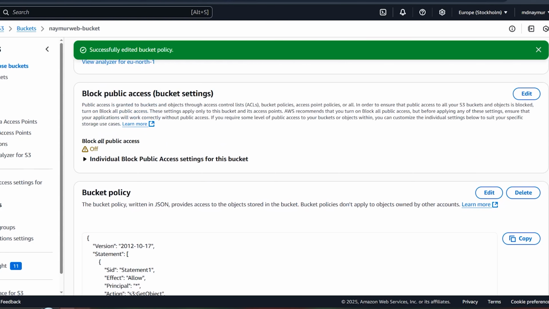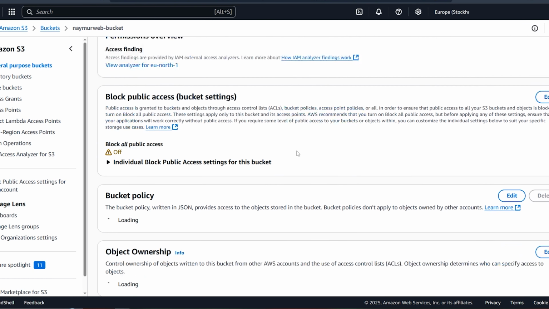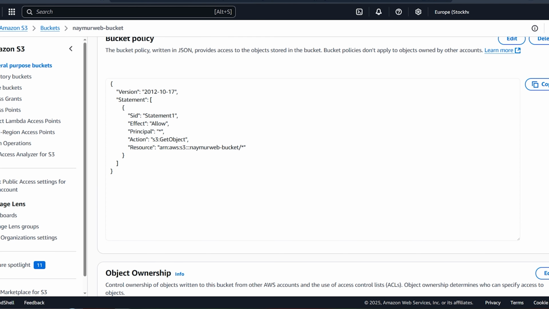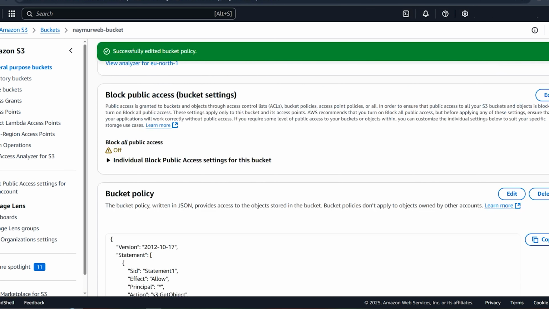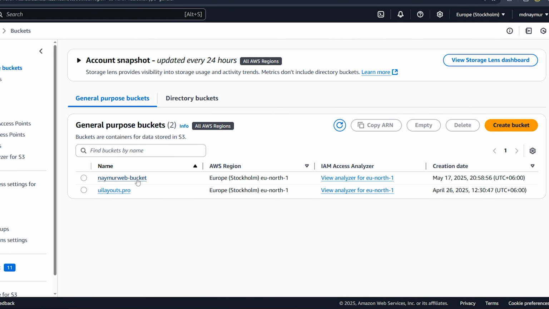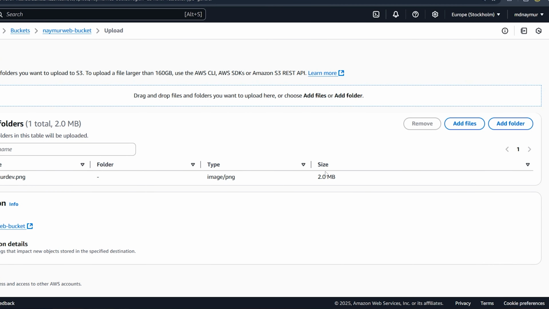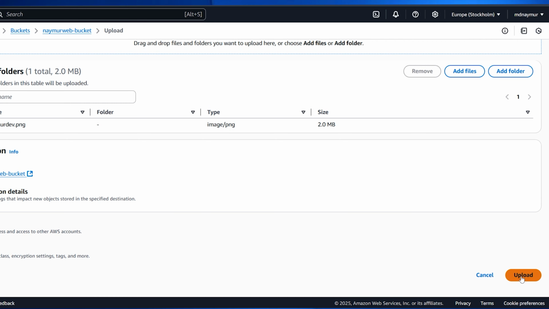Boom. So this is your policy, and if you go to the IAM user and reload, then you will see the policies. So this is how it works. Now what you need to do is just go to the bucket and upload something. You can create a new folder and just upload. Okay, so I will just upload it, drag and drop it, and then click on upload.